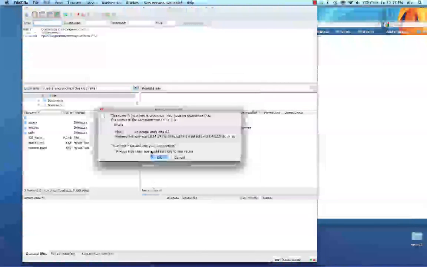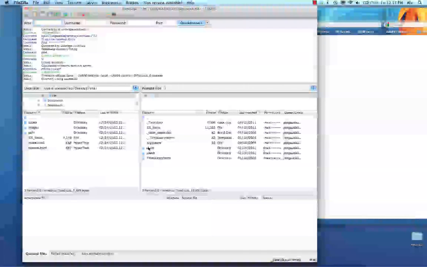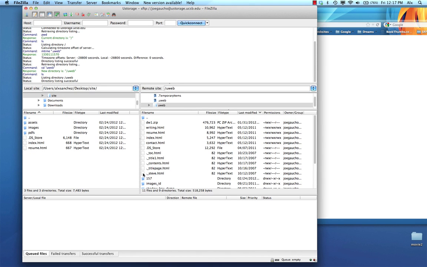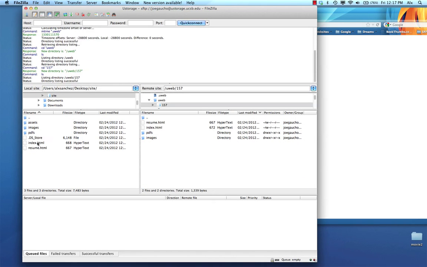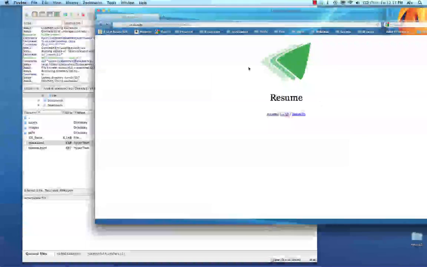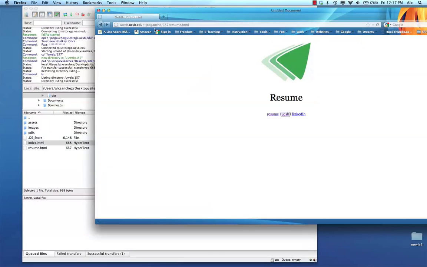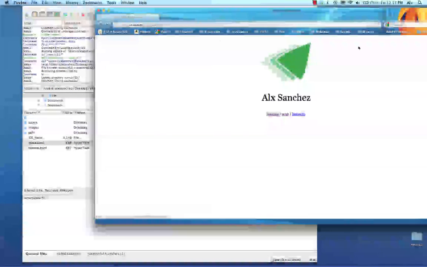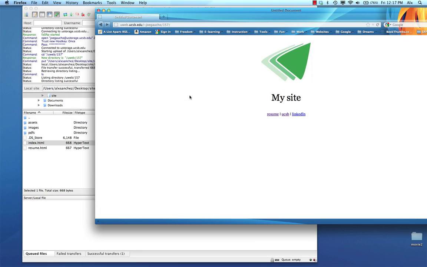So go ahead and connect. Fine. Double click on UWeb. Double click 157, and what changed over here? Well, the index changed. Okay, I'll bring the index only. It's going to ask me if I want to rewrite it. I click OK, and now when I go to my index file and I reload it, it'll say my site. So that's the workflow. You make changes in Dreamweaver, you upload them, and so on.